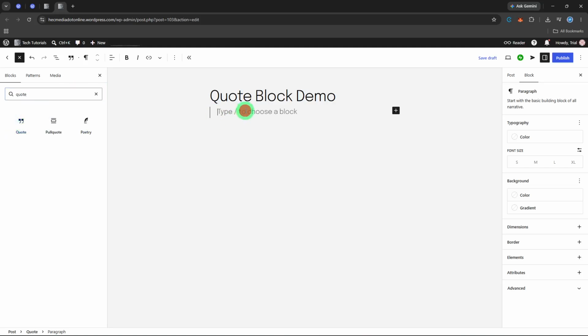Now click inside that block. Type your quote. I'll type, "The best way to learn is to practice what you learn." Now click below the quote where it says Add Citation. Type the name of the person who said it. I'll put John Doe. WordPress places the citation right under the quote, so the source is clear.